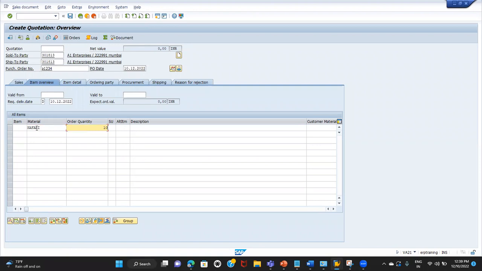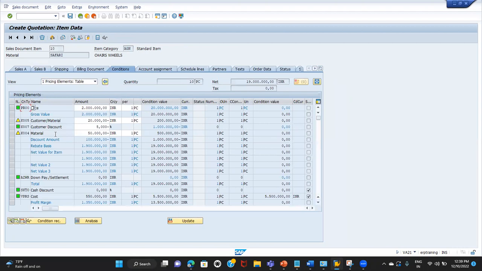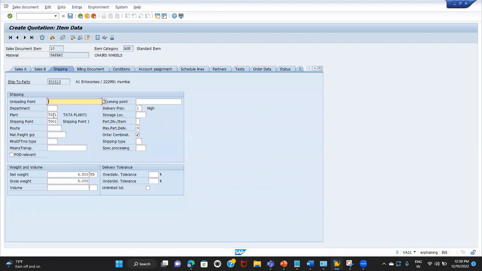So with all the details, nothing needs to be entered manually. All the details from inquiry will be copied into the quotation. If you want to see any data here, just double click on the material, go to conditions, and all the pricing conditions we have in the inquiry will be copied here. If we go to the shipping tab, the plant and shipping point will also be copied from there. If you're creating a standalone quotation, everything will be determined freshly here. But when you take the reference, it will be copied from previous documents.